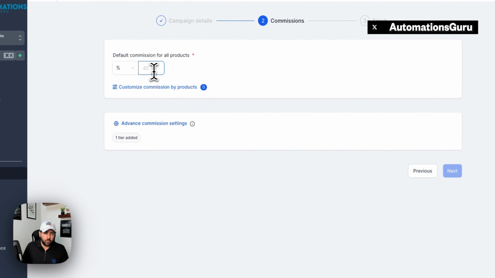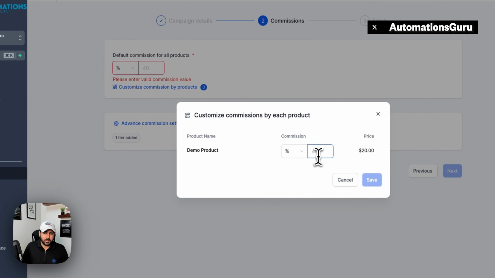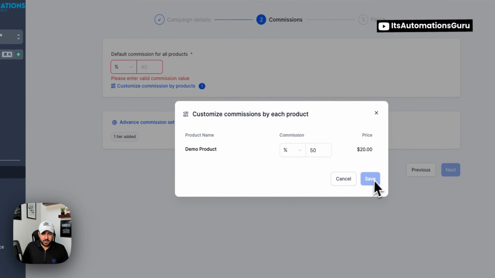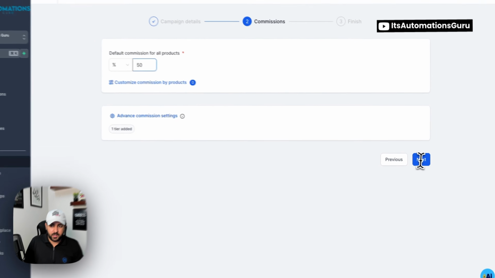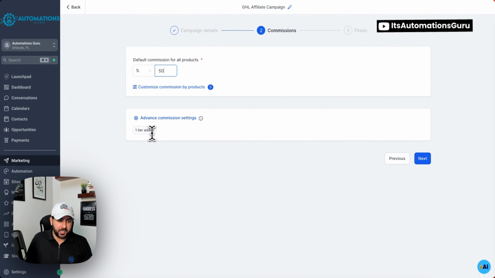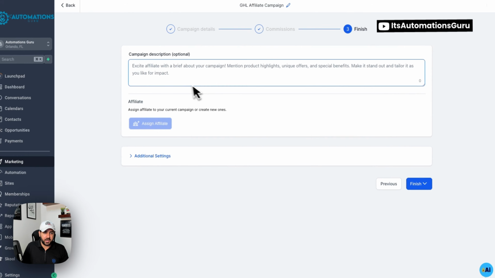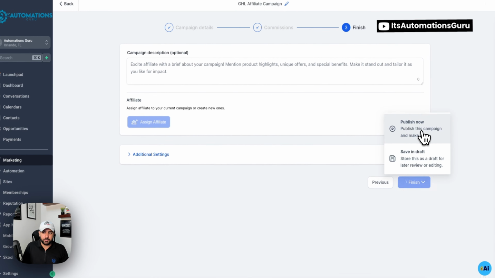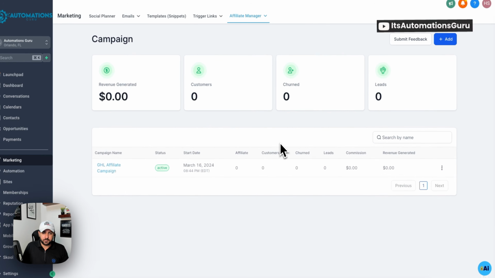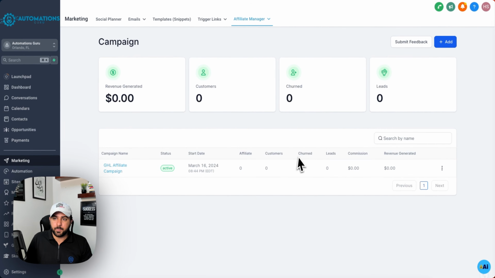And what will be the percentage of the commission that you are going to pay to your affiliates? I'm going to say 50. That's a one-time product, so we can just say 50 here, and we can also select the tier, like how many tiers they can add for their affiliates. So let's skip that and finish this campaign. I'm going to publish this now. So our campaign is published now.